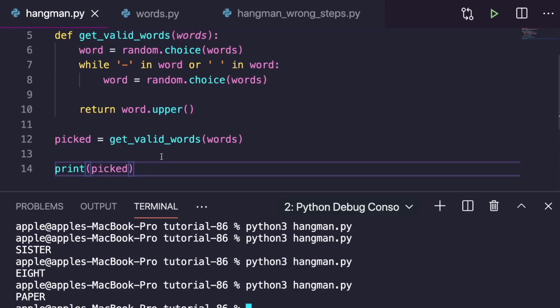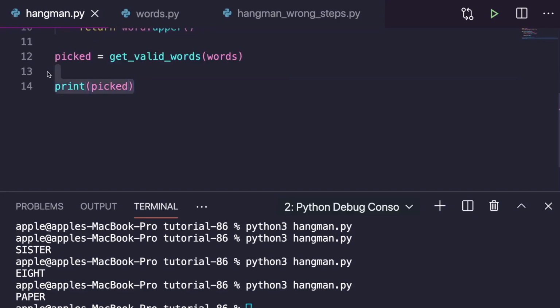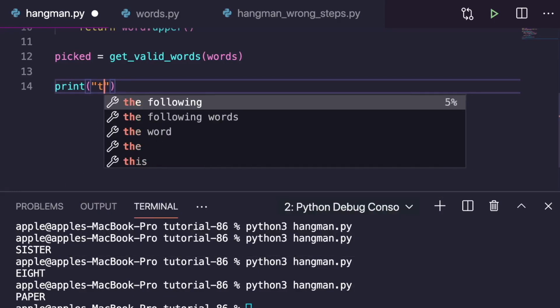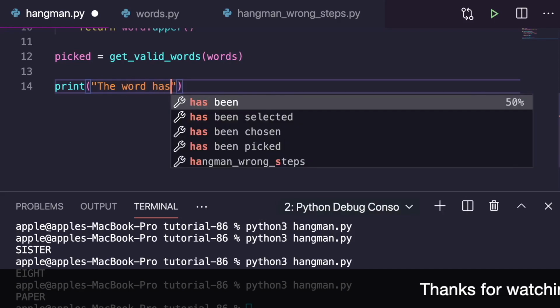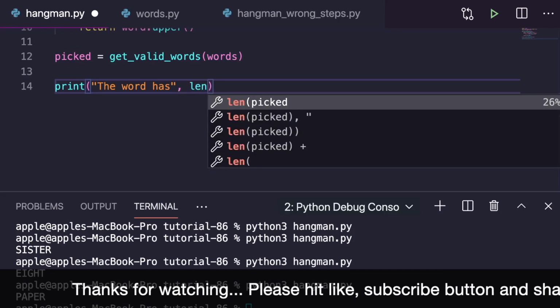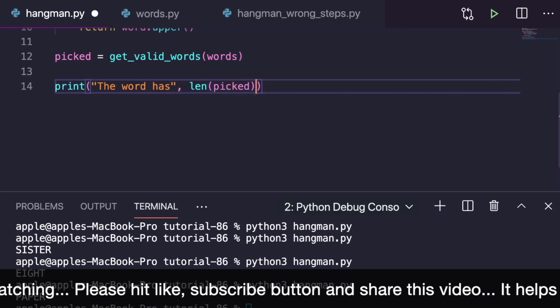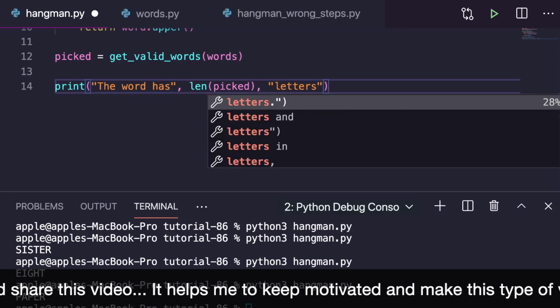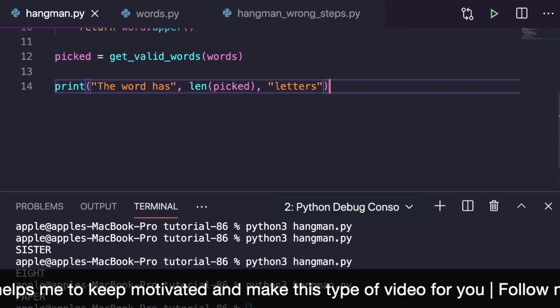Next we'll print how many letters the picked word has, so that the player can guess easily when the game starts. Okay, so let me print the word has, length of the picked variable. This means the valid word, whatever we picked from the list of words. So if the word has, suppose, 3-4 letters, it will print like this.